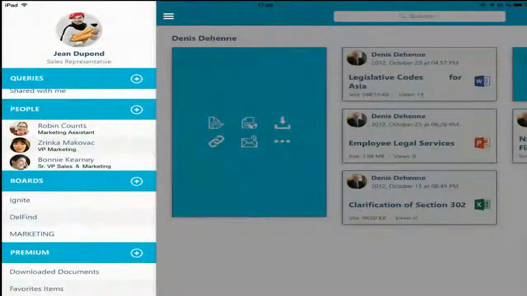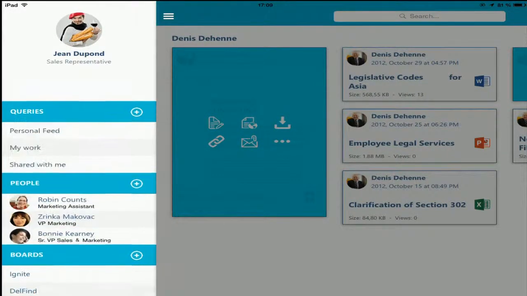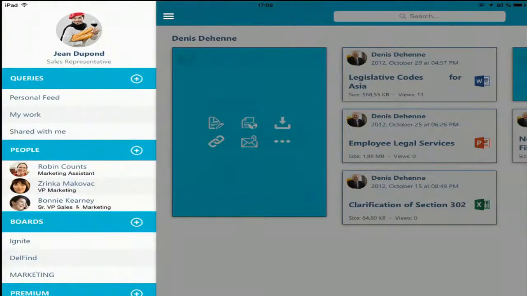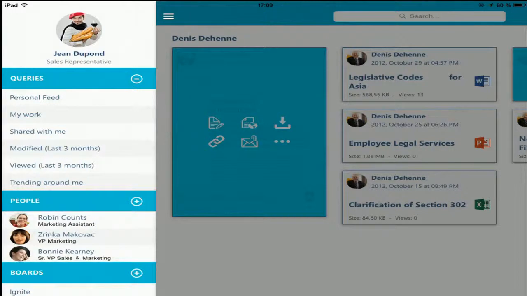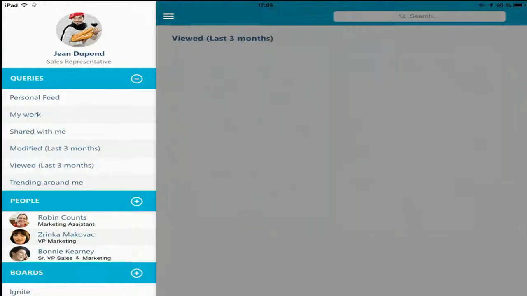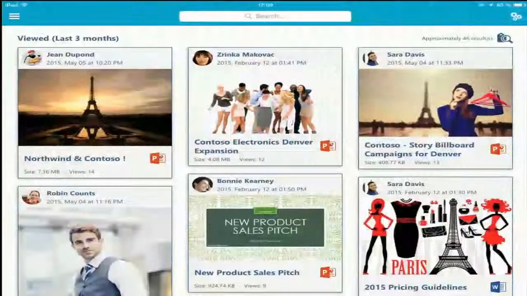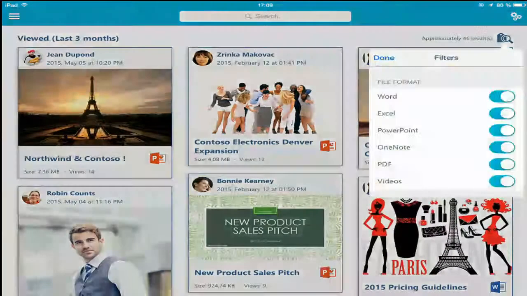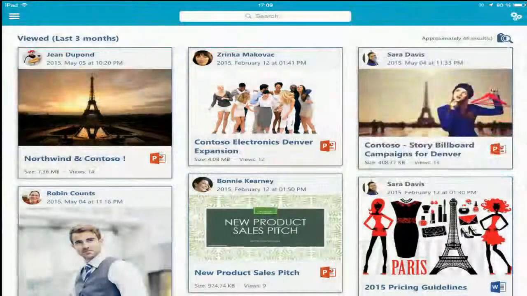Okay, then I have to find the prices for the meetings, and I remember that I saw a document, but I don't know where it is. Then I click here on plus on all the queries, and you can see many other queries. The one that we'll use is viewed, and here you have a view on all the documents that I just saw in O365.